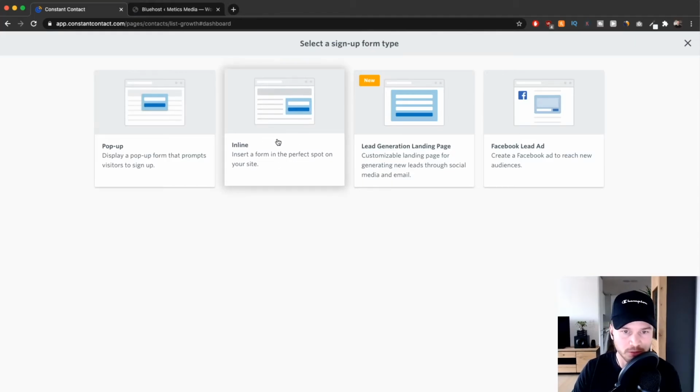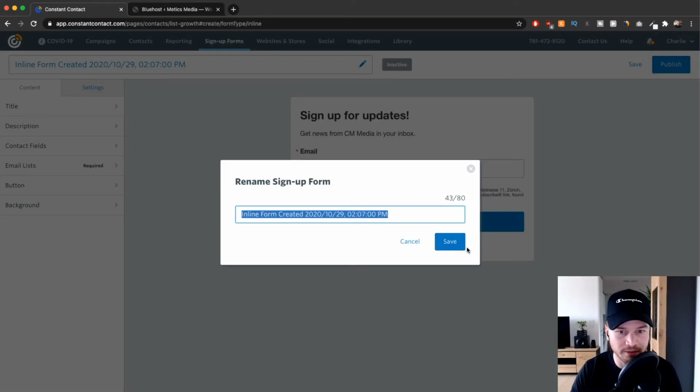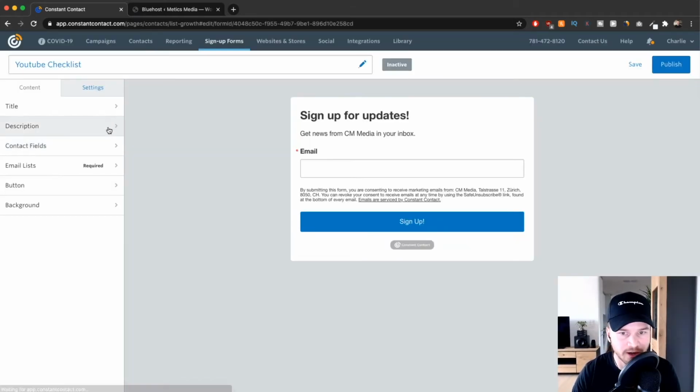So to create that form, just click on inline right here, and that will take us to the registration form editor of Constant Contact. Now you will notice that you will not have many customization options with the editor of Constant Contact, but then again, it's very easy to create these forms, which is, I think, why they have done this. So the first thing I'm going to do is go to the top here and give that form a name. So what I'm going to do is create a form for people that want to download my YouTube optimization checklist. So let's say this is called YouTube checklist. Click save right here.